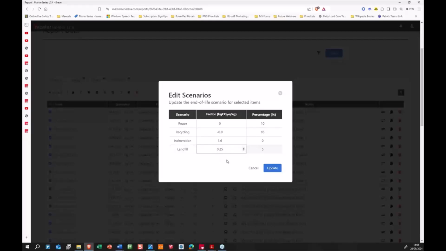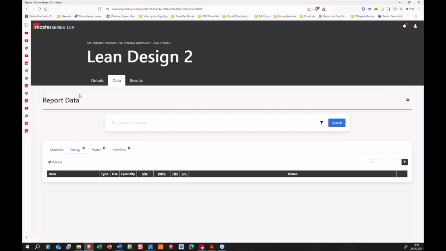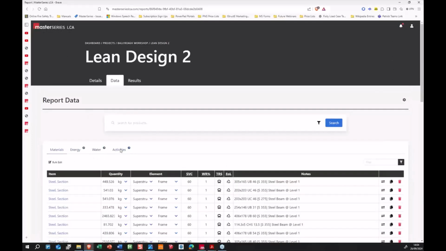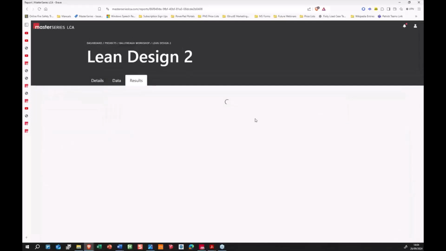Again, these aren't actually from the IStructE guidance, these are general values I found, but you can put in more accurate values based on what you know. We can go on to other different options within there, energy, water and activities. We'll use some default values for them within the report, and then we can look at the results then.